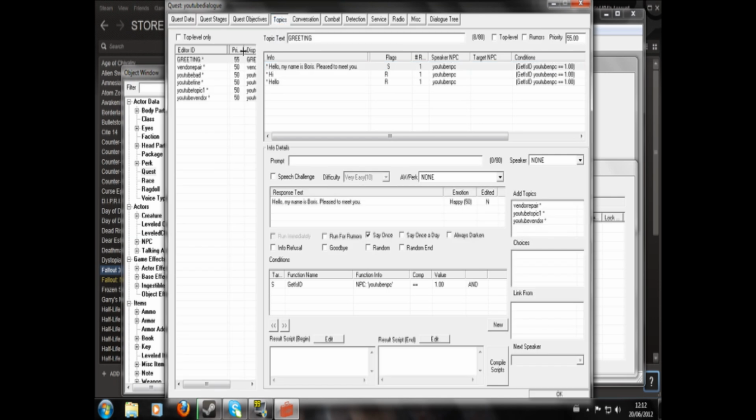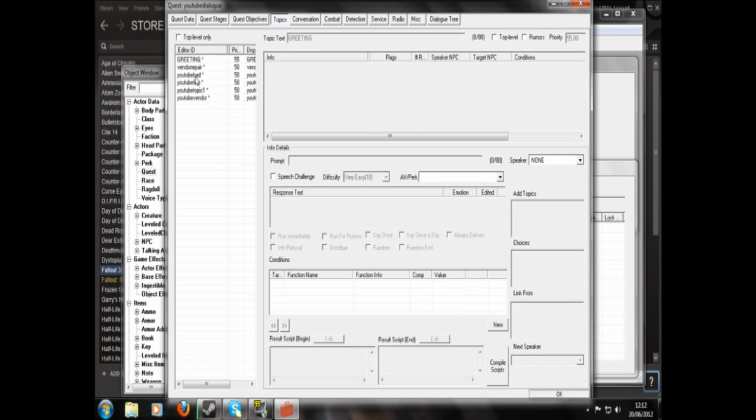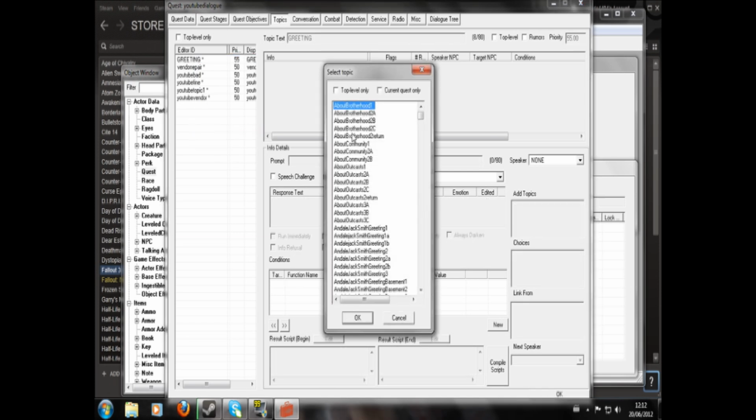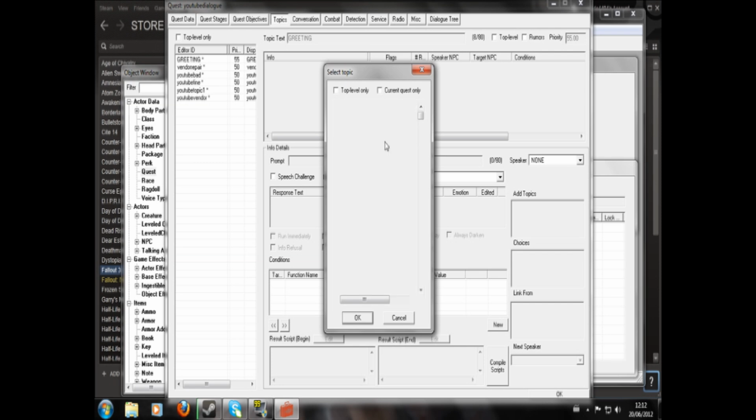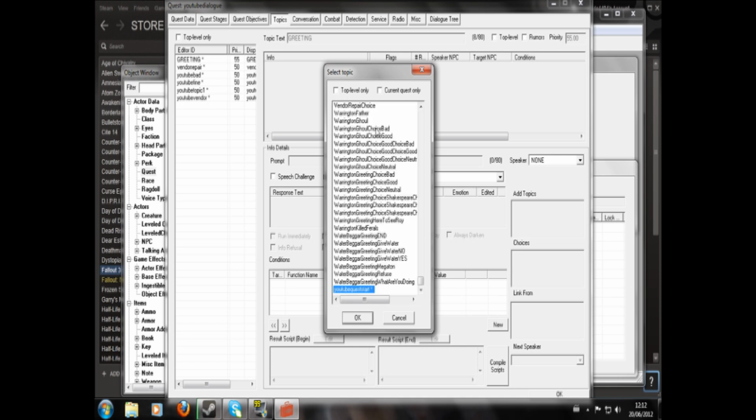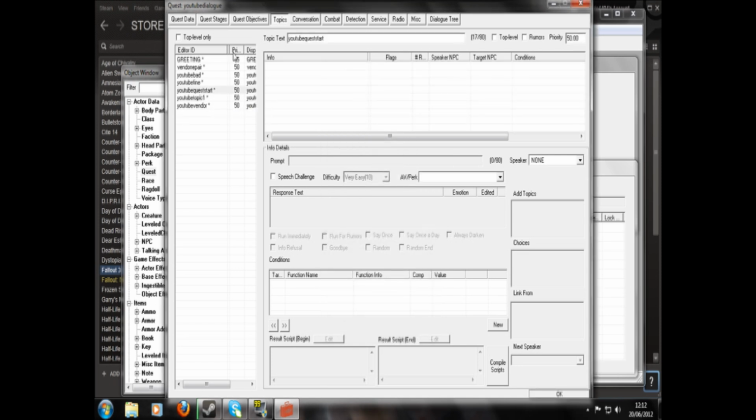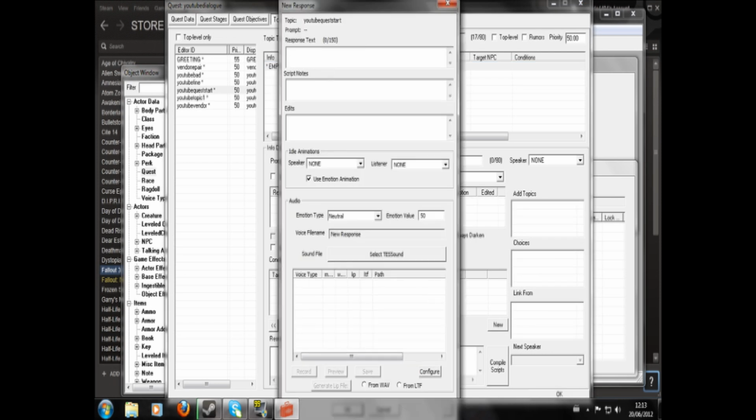Now this is how we're going to begin the quest. I'm going to call that YouTube quest start. That's not important what you call it. You may want to review my dialogue tutorial because of the way that I'm doing this. And then new. It's being very slow today. I am downloading something, so that might have something to do with it.